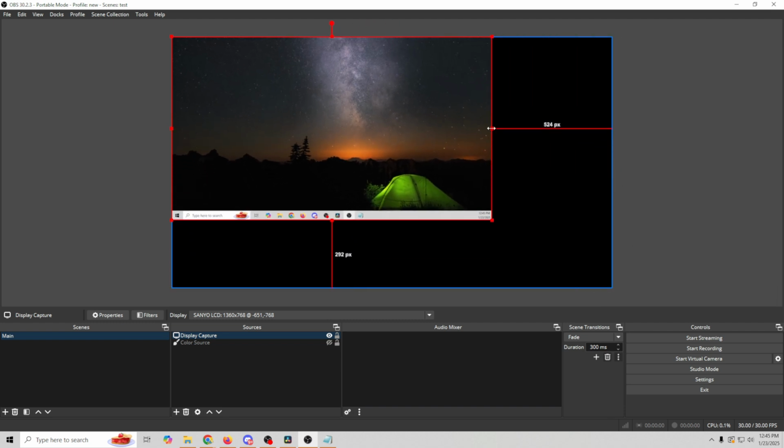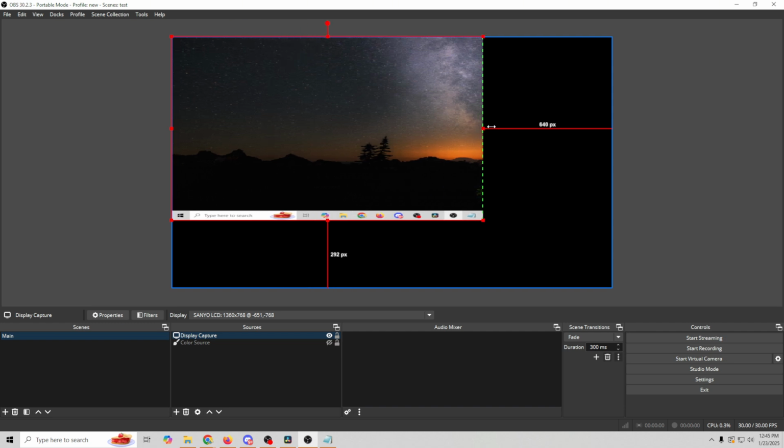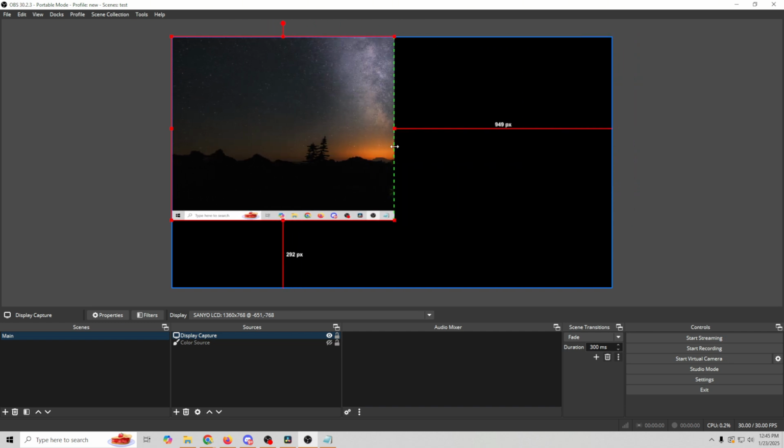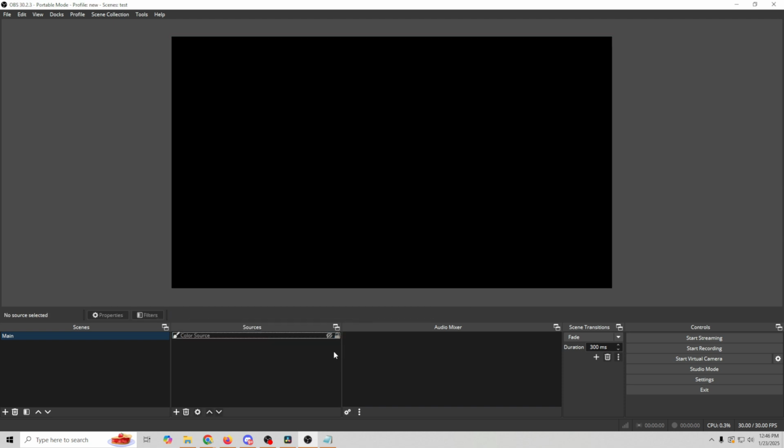We can also crop it just like before, where we hold down the Alt key and we can crop certain sections, and we can stretch it by holding the Shift key and stretching it out just like before. If we want to remove a display capture or any other source, all we have to do is select it down here, right click, go to remove. We're going to get prompted and we just click yes.